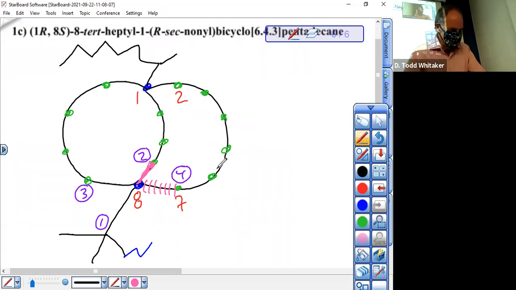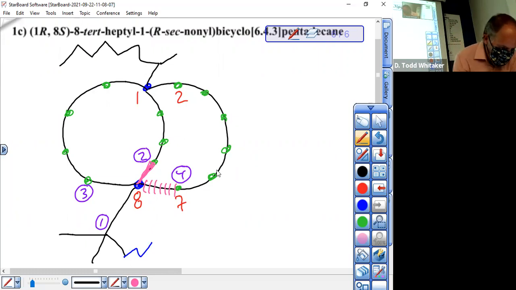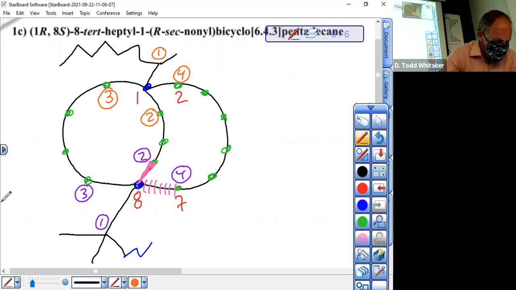Let's do number 1. The branched carbon is the 1. The carbon that hits a branch sooner is the 2. Of the remaining 2, the carbon that hits a branch sooner is the 3. And there's the 4. Why the 3 on the right? Well, the 3 on the right.